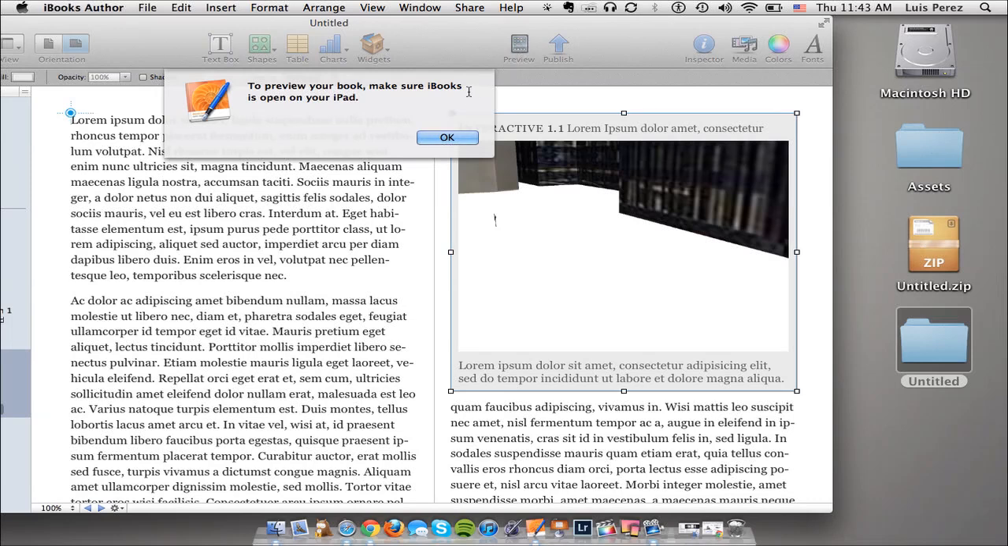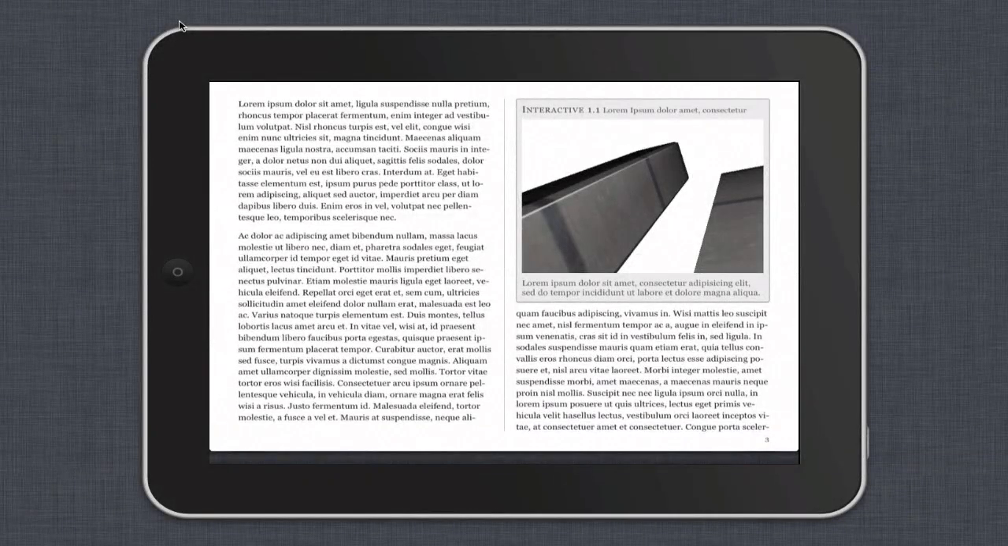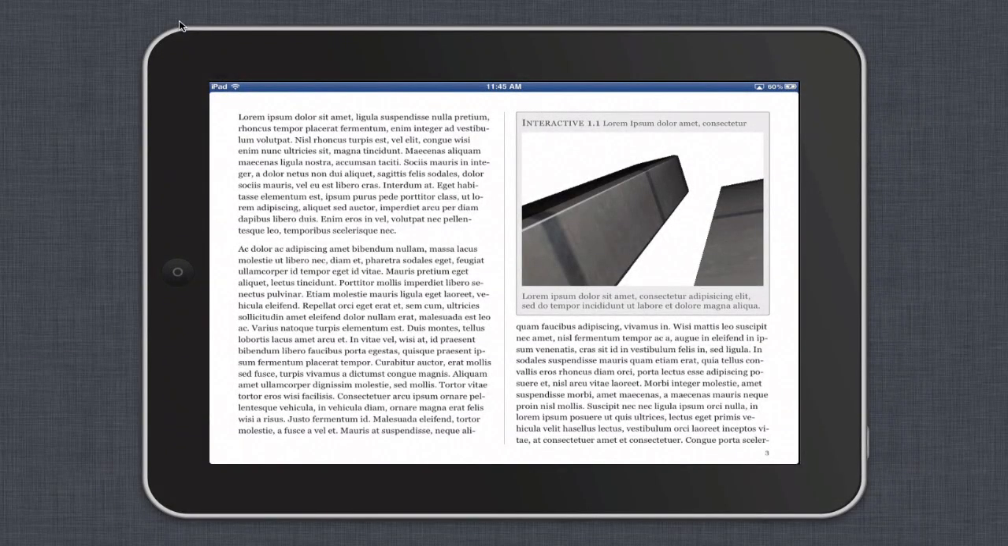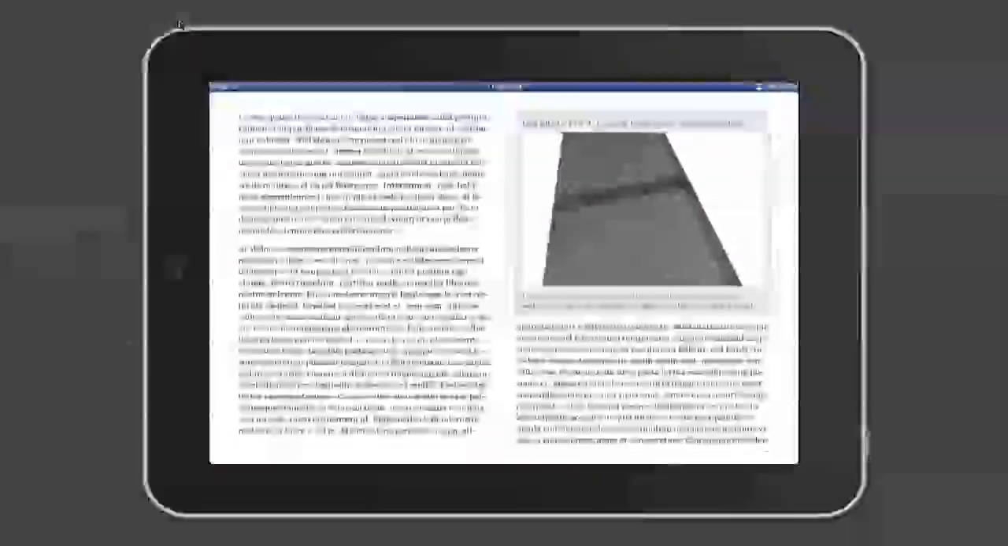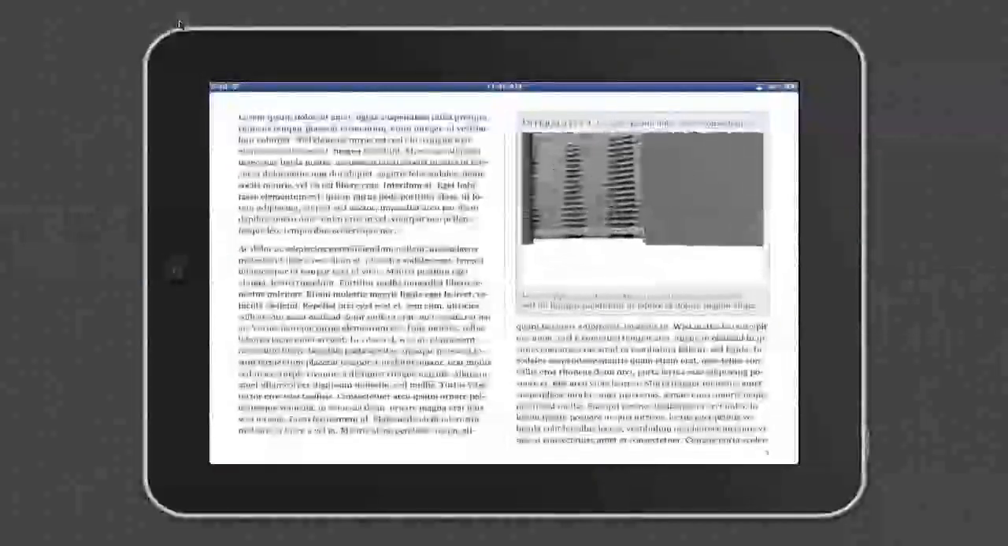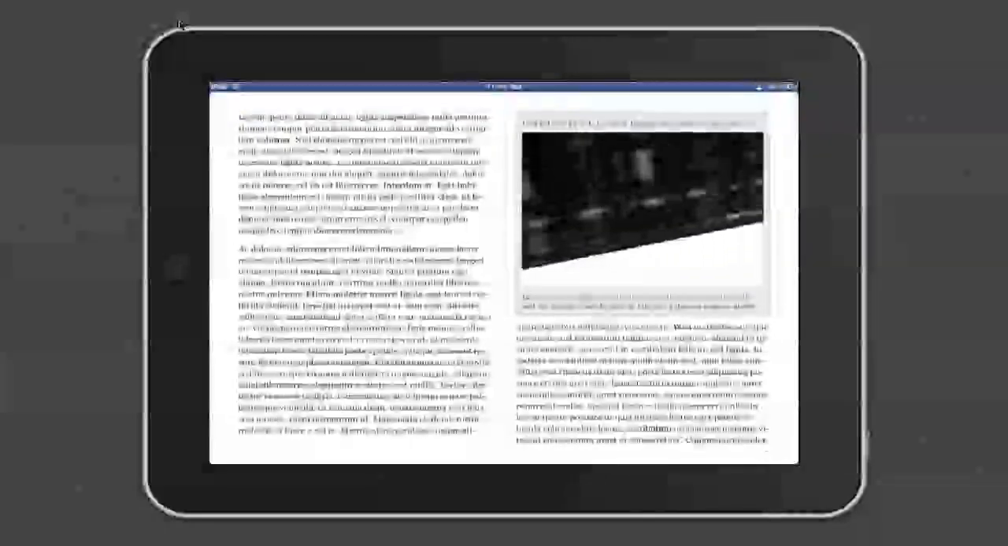I have my iPad connected, and I have iBooks open on the iPad. Okay, so here I've opened my iBooks document on the iPad for preview. And so here's the widget, and you can see, because I have it set to free rotate, I can basically take a look around and see what the buildings look like.